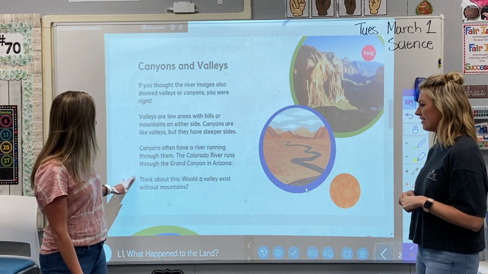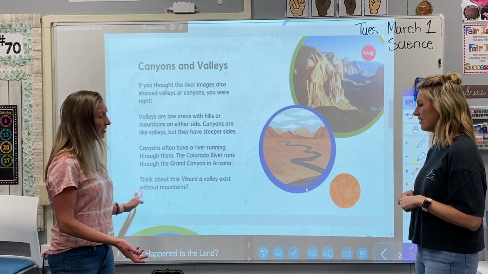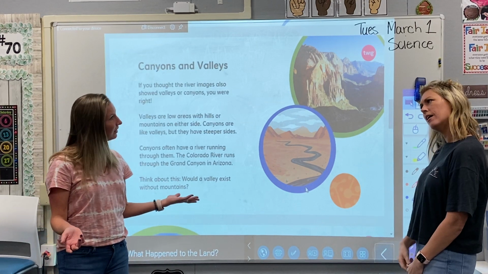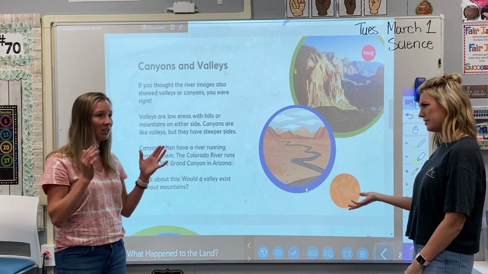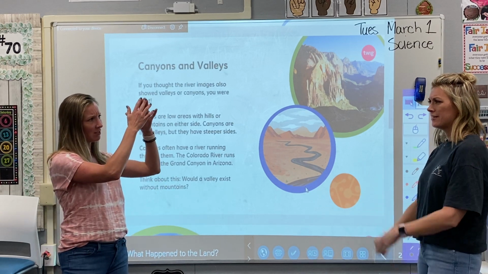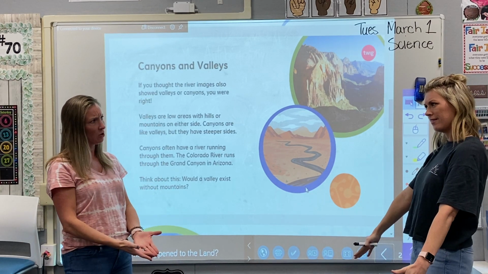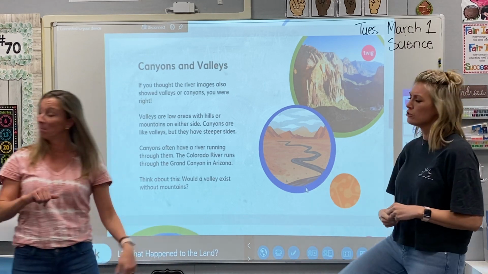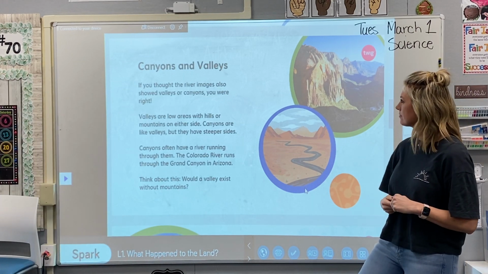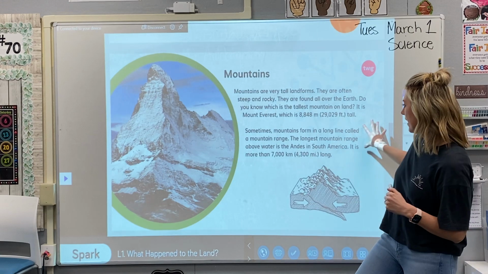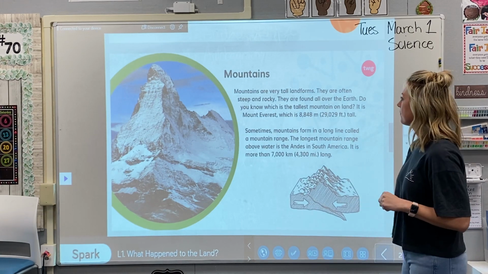Think about this. Would a valley exist without mountains? I wonder if they're going to tell us anything about that. So if you didn't have mountains, could you have the valley, which is the low part? Interesting to think about. All right, let's read a little bit about mountains.